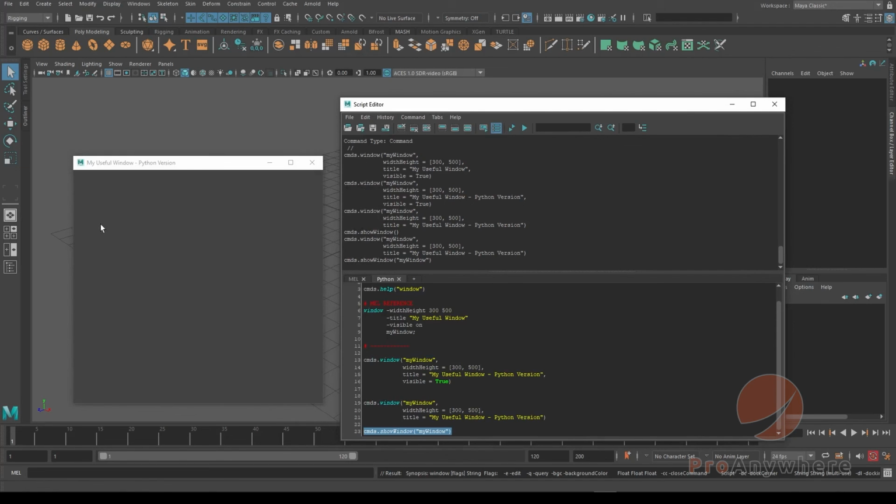You could then populate the windows with widgets like buttons and sliders and things like that.